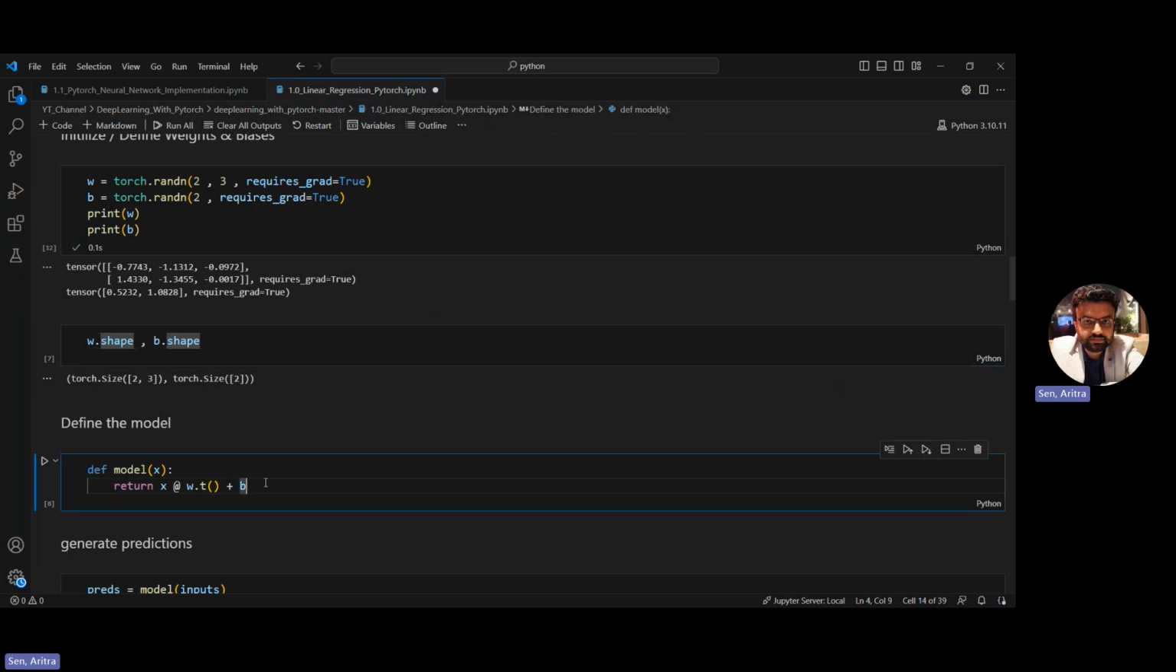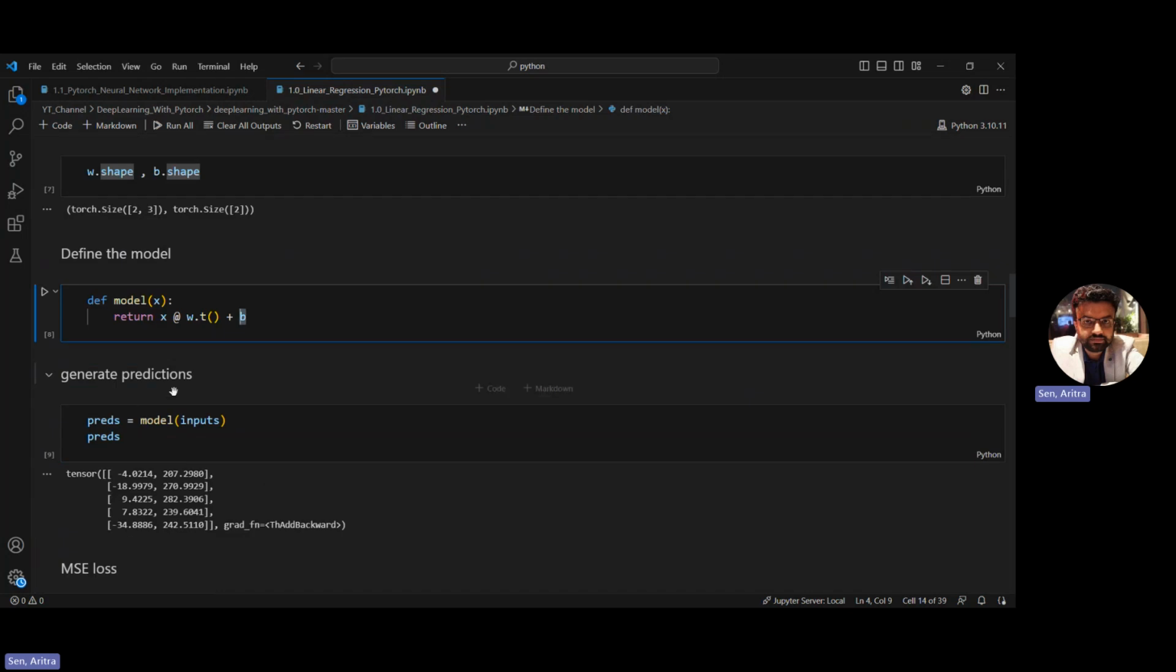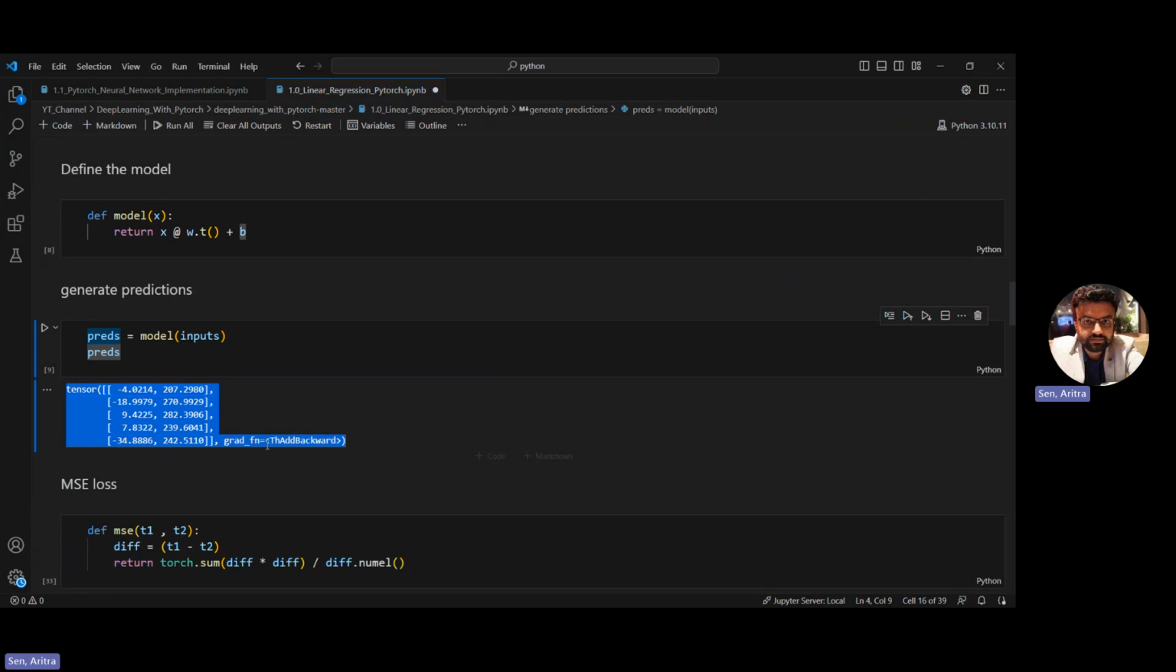And then I will define the model. It's a simple linear regression model, right? I've created a function named model where I will pass my input data, and based on that, it will do the dot product between W transpose and X, and it will add the bias term to it, right? Once the model is created, we can pass my input to this model, and we will get the corresponding output. You see the grad function also here, it is mentioned as AddBackward, right?